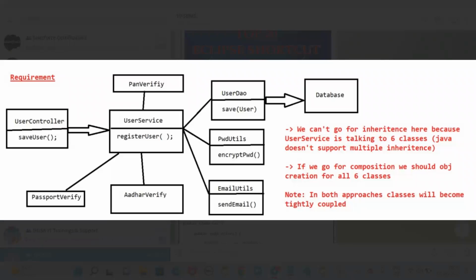So now I am going to develop 6 classes to verify that user and perform the user registration. My service class wants to talk to all the 6 classes. Inheritance is impossible. Leave it. Okay, now go for composition. So user service can create the object for the 6 classes and can call the methods.